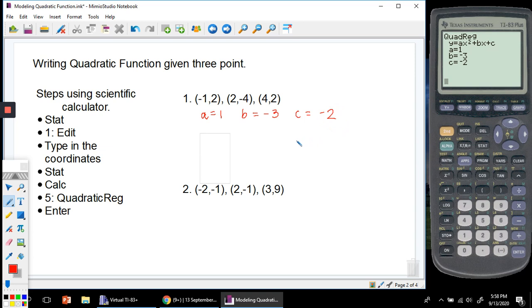Since I already have those, I will just simply plug in my A, B, C to the function y equals ax squared plus bx plus c. This is the standard form, right? Y equals ax squared plus bx plus c. You can also see that function in your calculator. So just follow that. Y is equal to, your A is 1, x squared. We don't write 1 for a coefficient. Then your B is -3, so I will write -3x. Your C is -2, so -2.